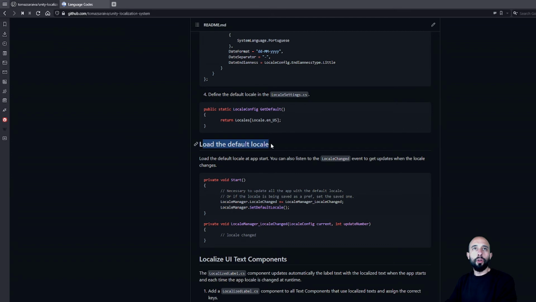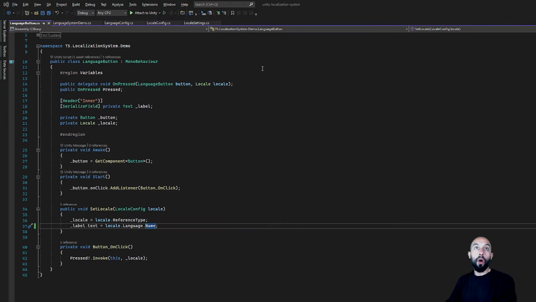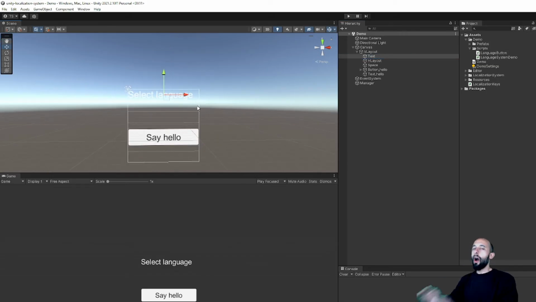Okay, so that's the next step. You always need to load the default locale when the app starts. And then you have two ways of using this system. One way is to localize UI text components. So when you are building your UI, you can see here, for example, in this label. All the labels in your UI that are going to be translated, probably all of them are going to be translated when you change languages.